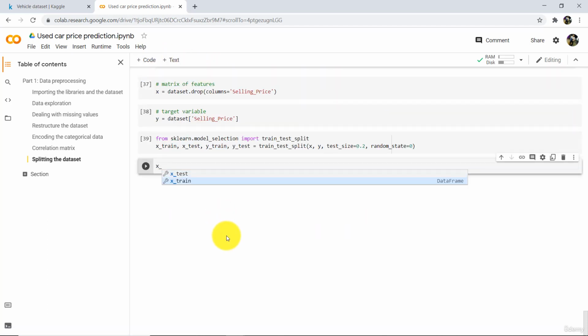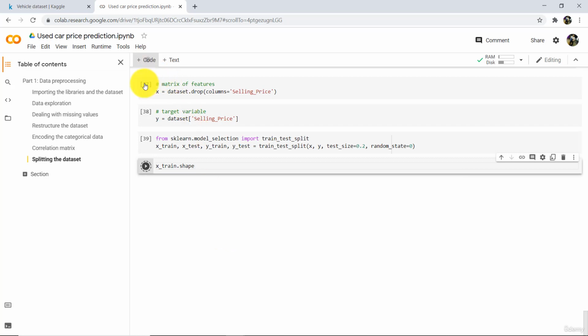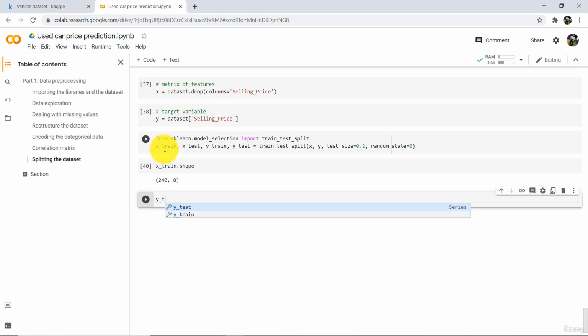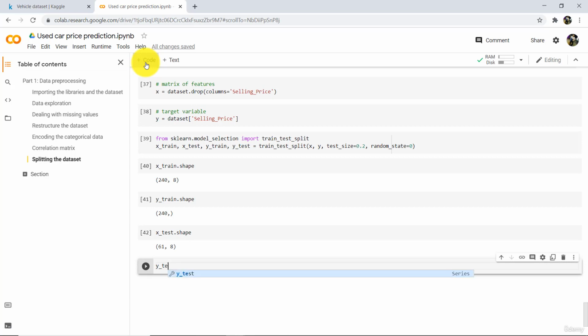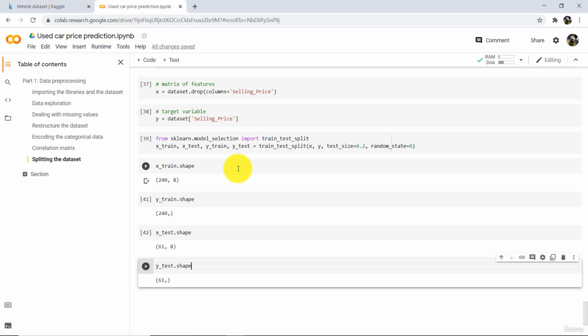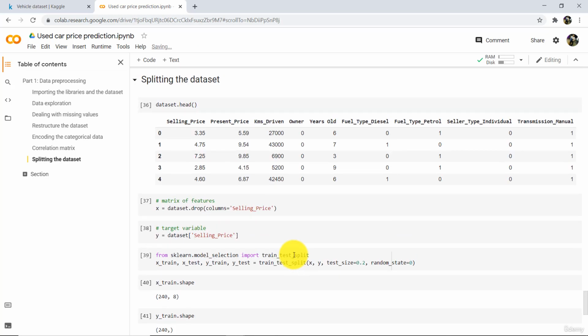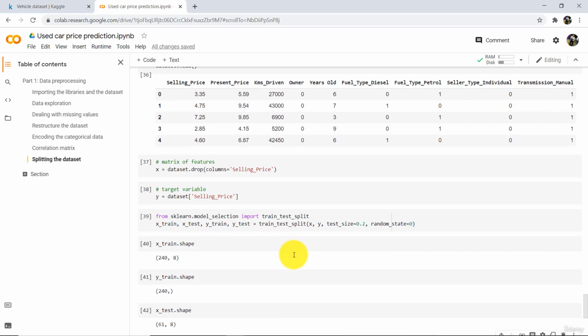X_train dot shape. After that, y_train dot shape, then X_test dot shape, and y_test dot shape. So there are a total of 240 observations in the training set and 61 observations in the test set. So this is all about splitting the dataset.